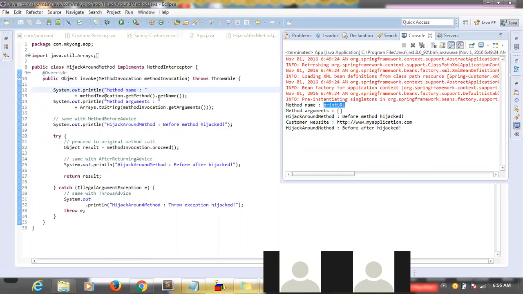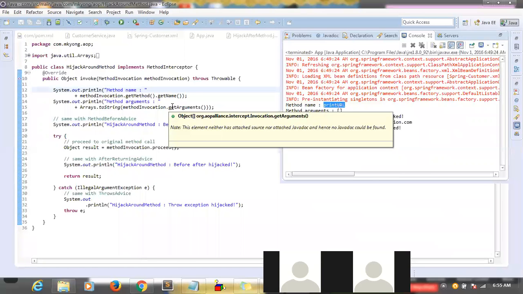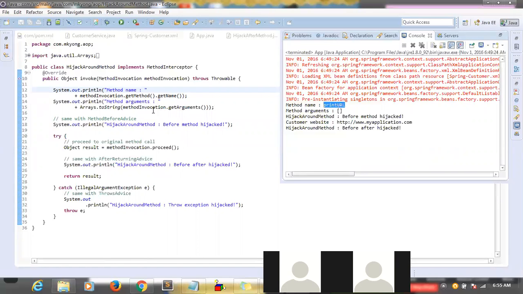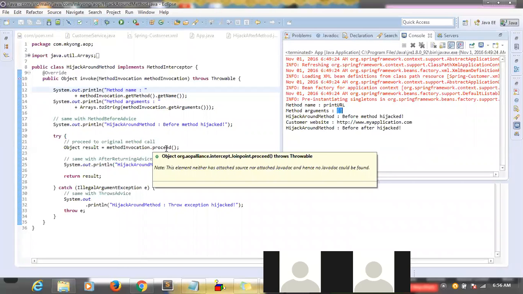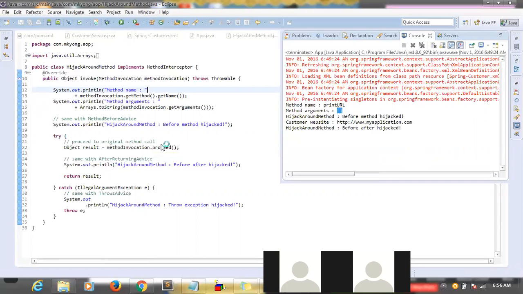See here, method invocation, getMethod name you are getting, correct? After that, how many arguments are there as part of your method? It's an array, right? You can add no arguments or one argument, two or n number of arguments, correct? So that is an array. But right now in our example, there is no argument, so you are getting an empty array. So what do you want to track? This is your main method. In this case, we are not calling the main method, print URL, directly at all. We are using a proceed kind of interface, and that will call your main method. So this is your main method invocation.